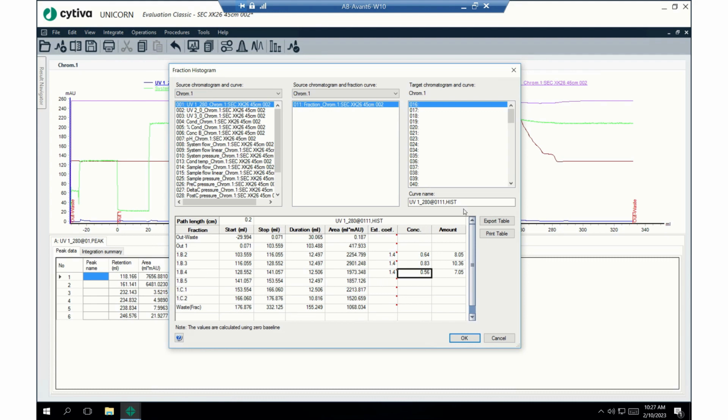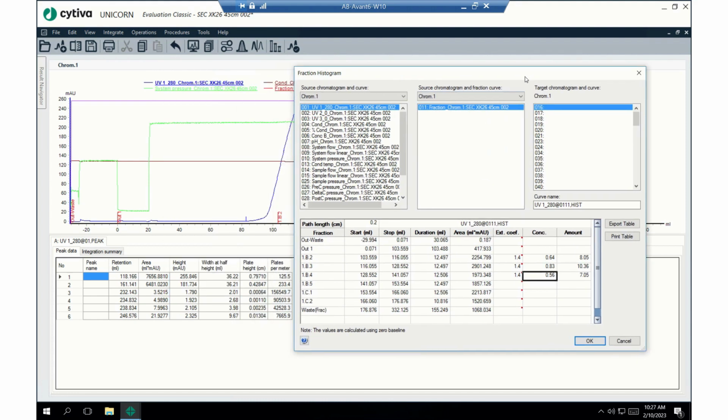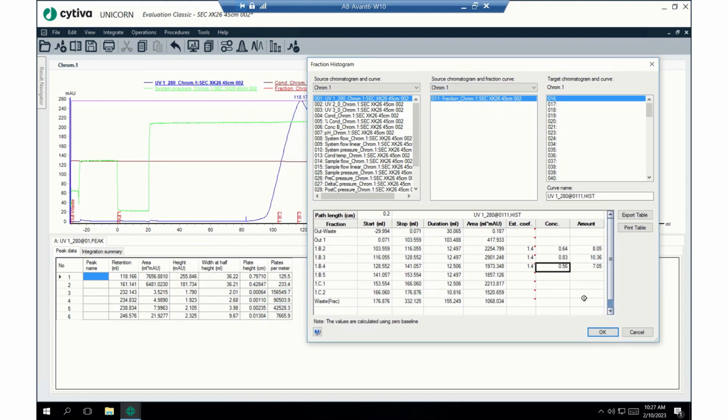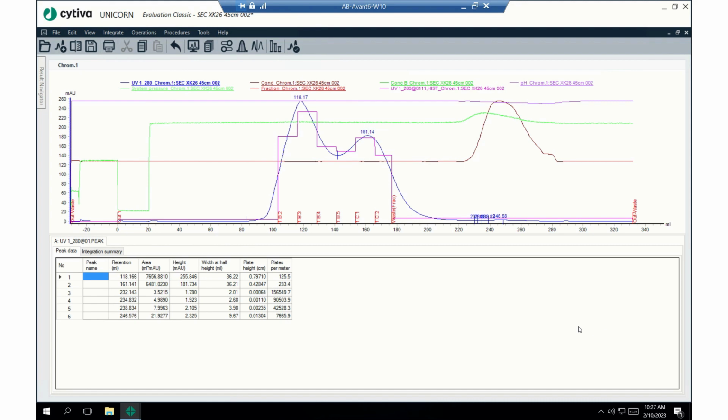One of the things I want to show you though is that I can only export the table or print the table. If I hit OK, this fraction histogram just goes away, which in my opinion is really frustrating. At least the work I did here of typing in the extinction coefficient. I would hope that the table appears here, but it doesn't. And I haven't figured out a way yet to get that table back where I typed in the extinction coefficient.